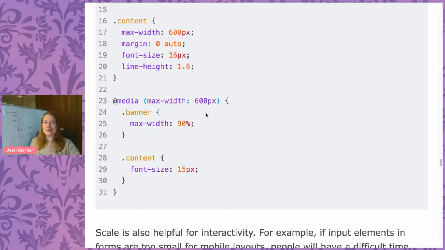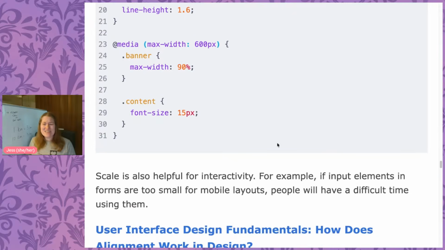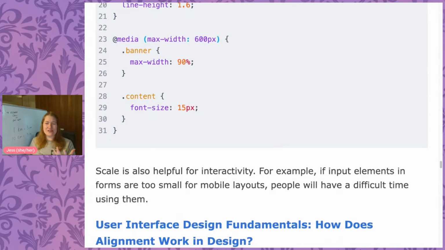So media queries are going to give us the opportunity to say, hey, we've got users on different size viewports, and I want to give them different visual experiences. Scale can also be really helpful for interactivity. If your input elements are too small on mobile, people are going to have a heck of a difficult time using it. If you give me a form and the input element's like teeny tiny, I'm not going to fill out that form.